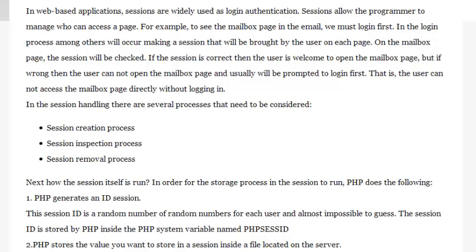Sessions allow the programmer to manage who can access a page. For example, to see the mailbox page in an email, we must log in first. In the login process, among others, a session will be created that will be carried by the user. On each page, such as the mailbox page, the session will be checked. If the session is correct, then the user is welcome to open the mailbox page. But if wrong, then the user cannot open the mailbox page and usually will be prompted to log in. First, the user cannot access the mailbox page directly without logging in.